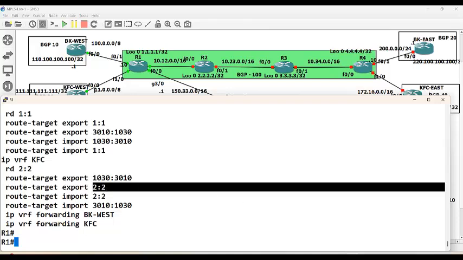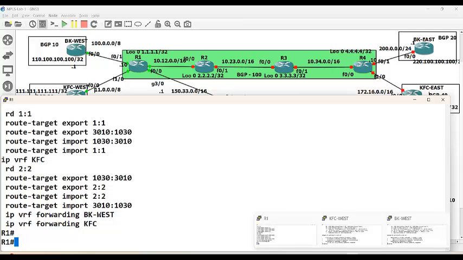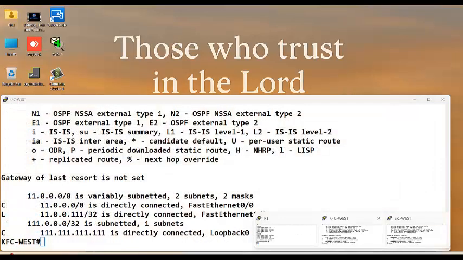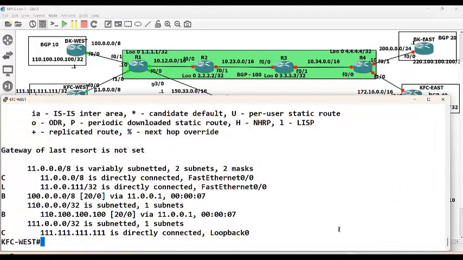Alright, now I'm not really going to go on all this router 2, router 3, router 4. For today's class, it's not necessary. I just want to show you that between the KFC and Burger King, the routes are available. You see now? I'm showing you the routing table with 110.100, which is the network of Burger King West, and 100.0.0.0/8, which is the network of Burger King WAN facing interface.